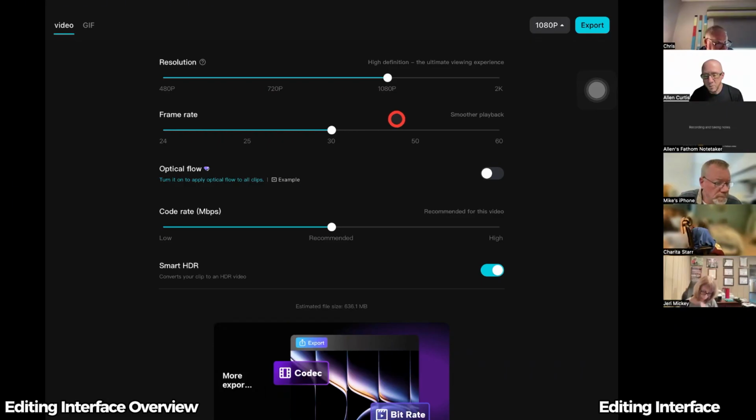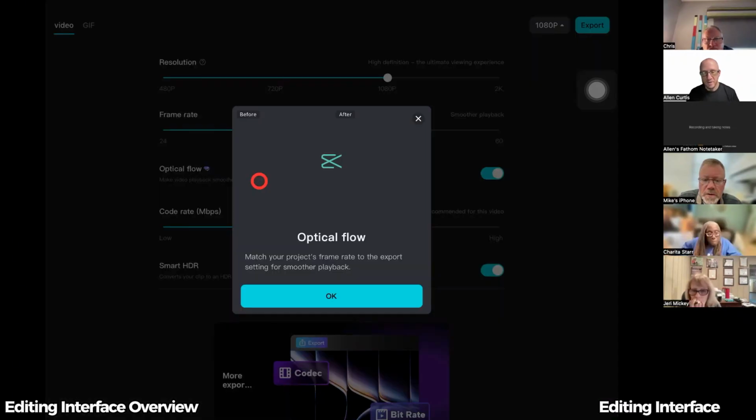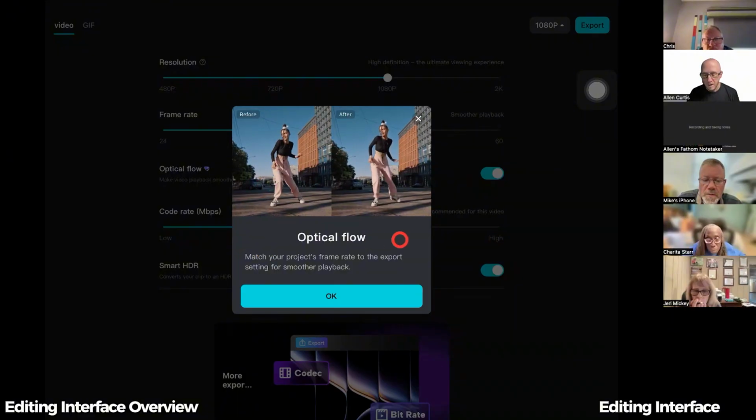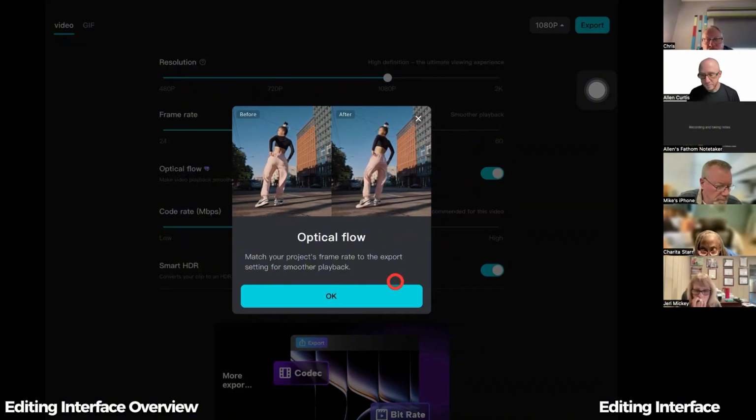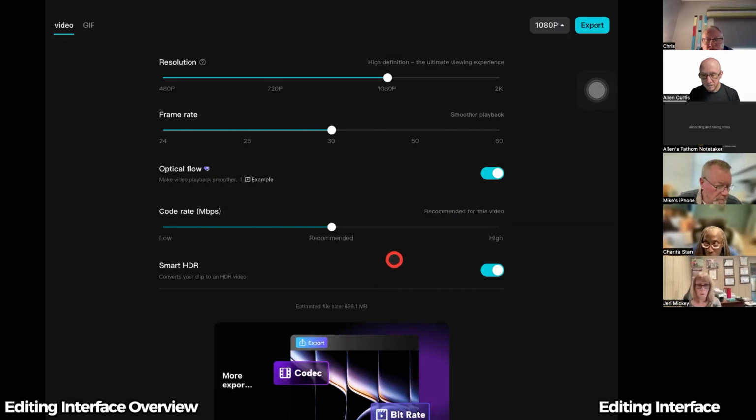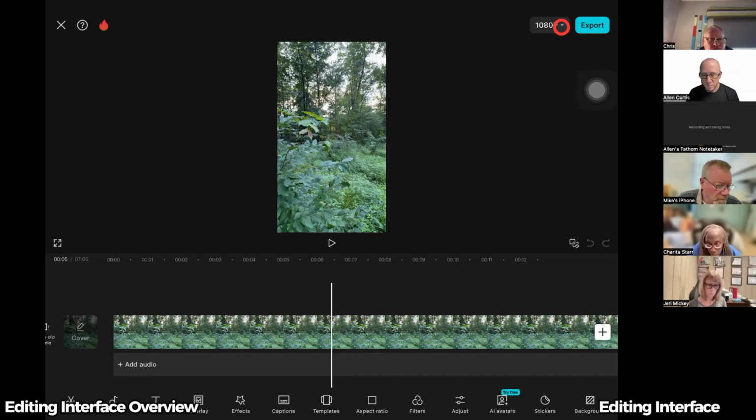You'll see this frame rate will usually stay about 30, and that's just the frames per second. If we're doing slow motion, something like that, that may change. But for now, we're going to stick with that. And bit rate, you don't have to worry about. HDR, if you have an iPhone, you can leave that on. That's just going to give it a better picture. And then we can just click outside of that. Click back on the button, it'll bring it back there.